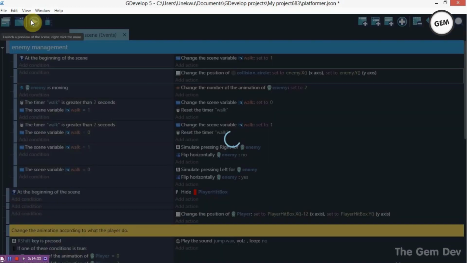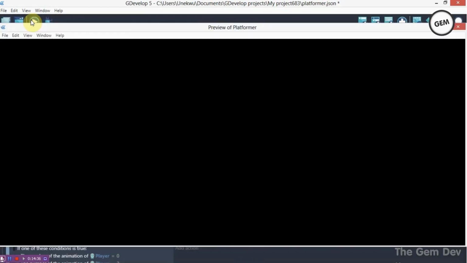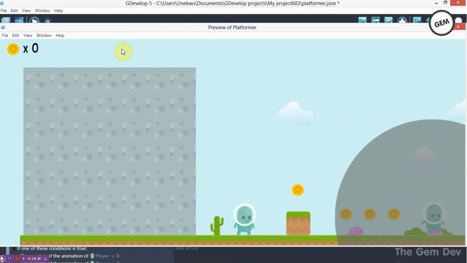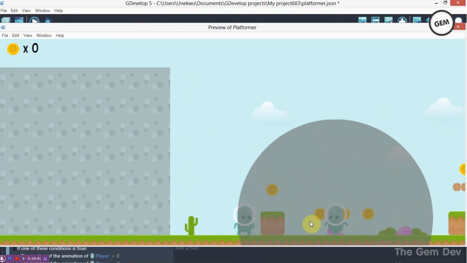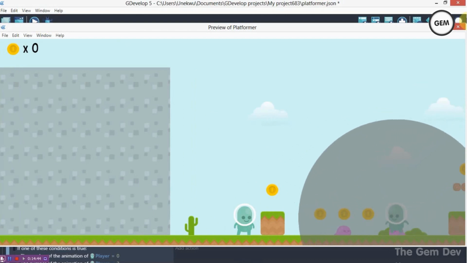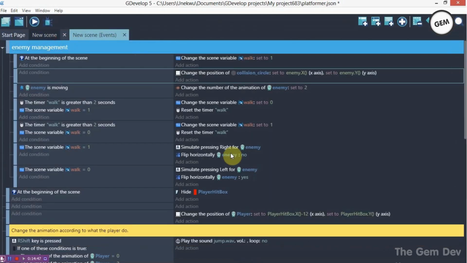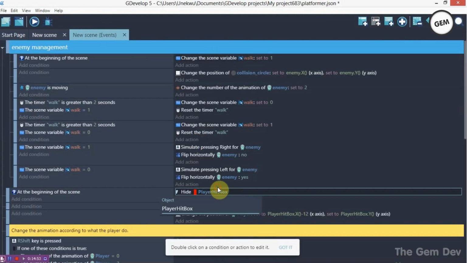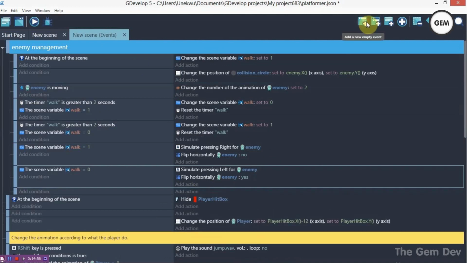Let's preview this. So there we go. Now he moves 2 seconds. Here we go. 2 seconds. So this is, I think, better than the right left system. Okay. So let's go now. Add an empty event right here. Now to make our player, so once our player is in collision with the collision circle, we need to follow. So we need to change the whole system of movements. So it won't follow this system anymore, but rather it follows a different system whereby it follows our player rather than the 2 seconds switch.